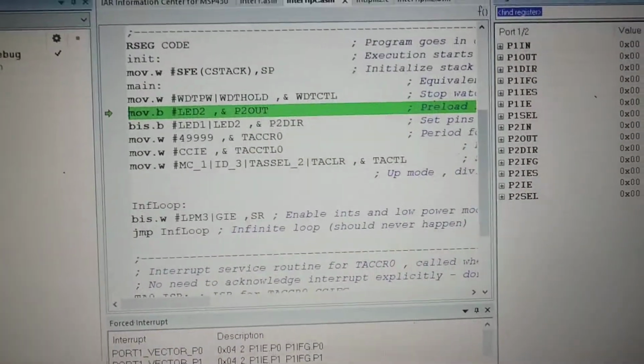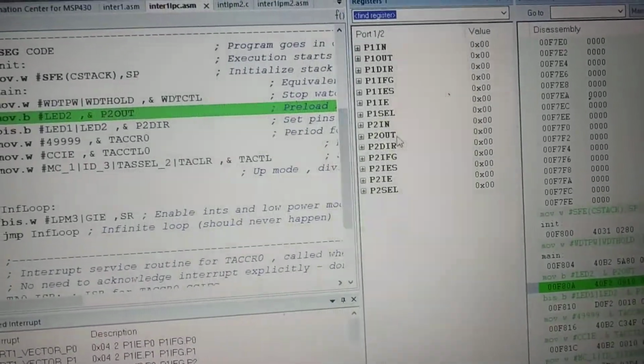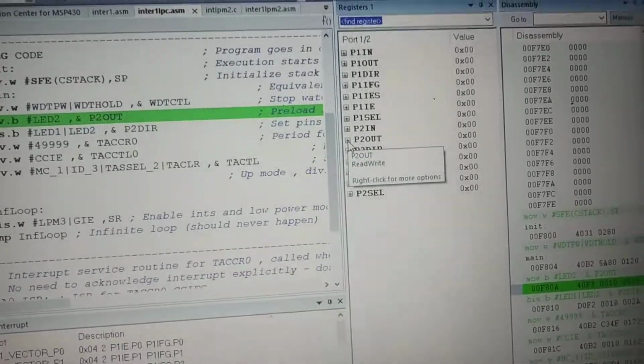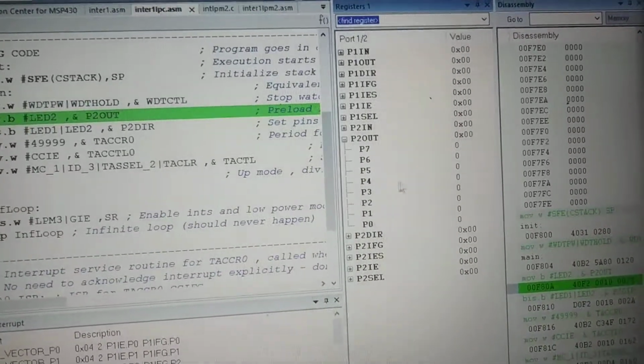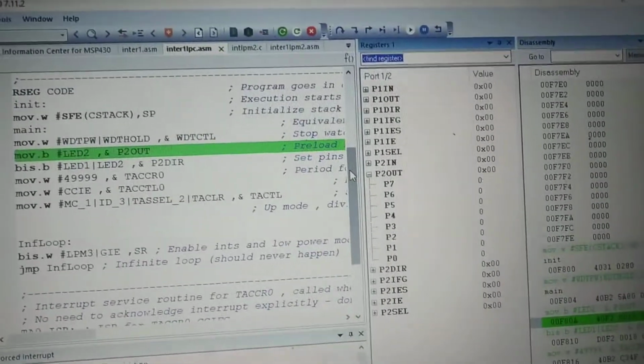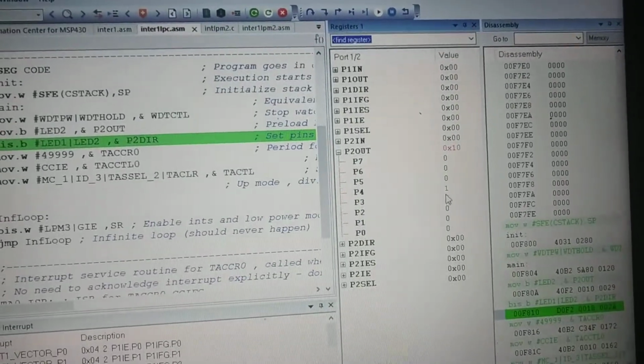So what should happen if you look at P2 out in the register? What should happen here is, we have set P2 out. The LED2 we are moving, which means the bit 4 should be set. So F10, we see that P4 is set to 1.